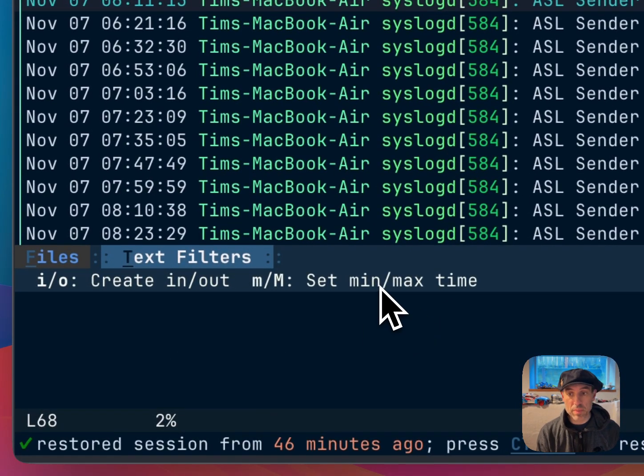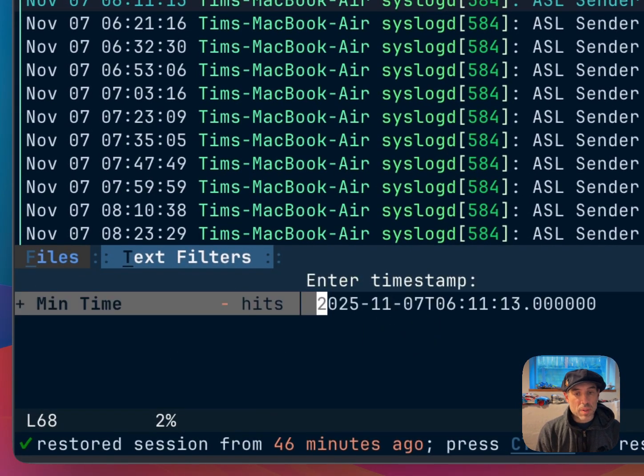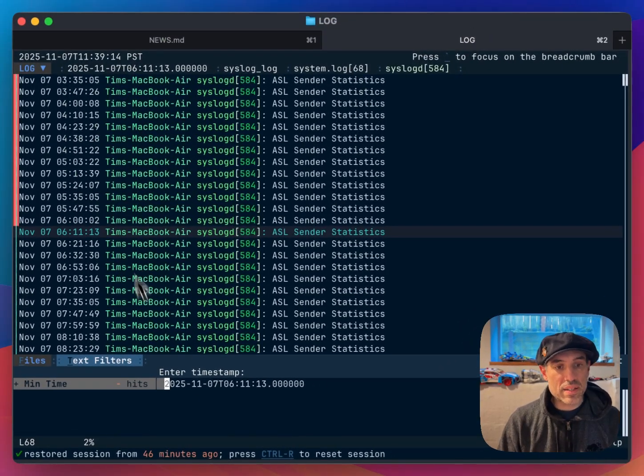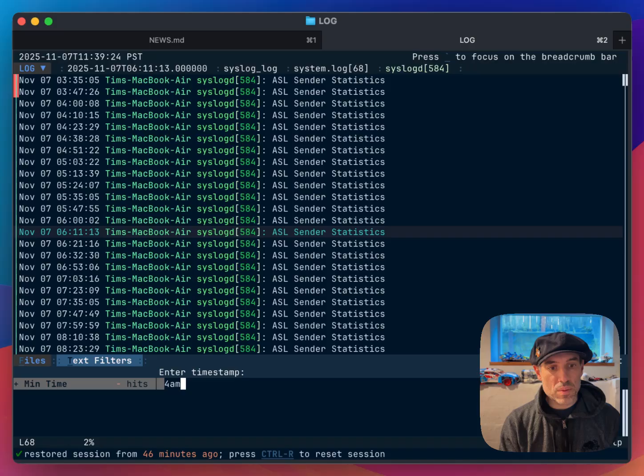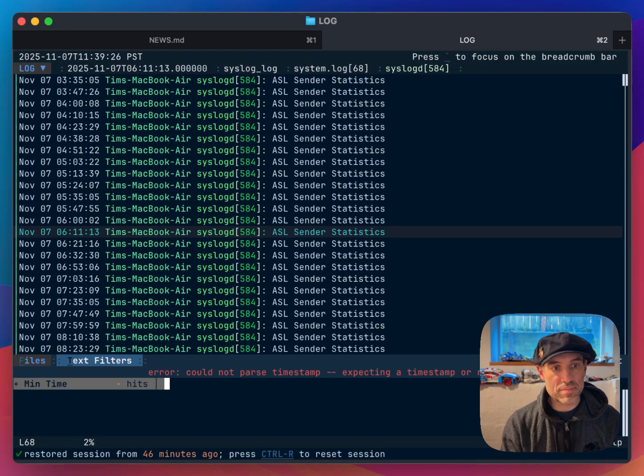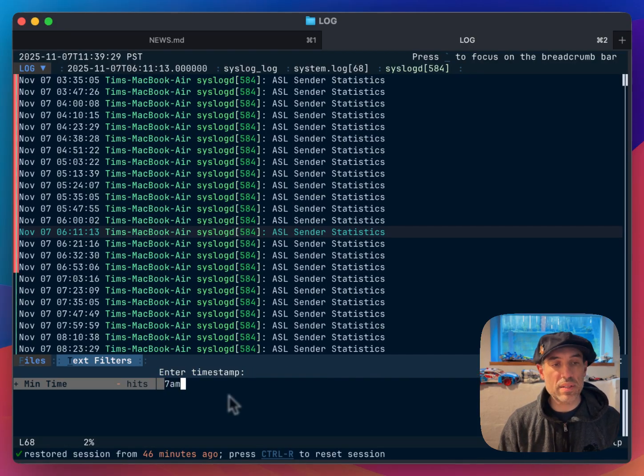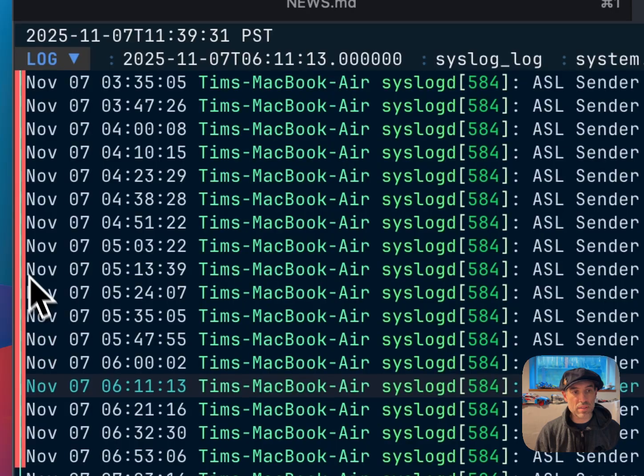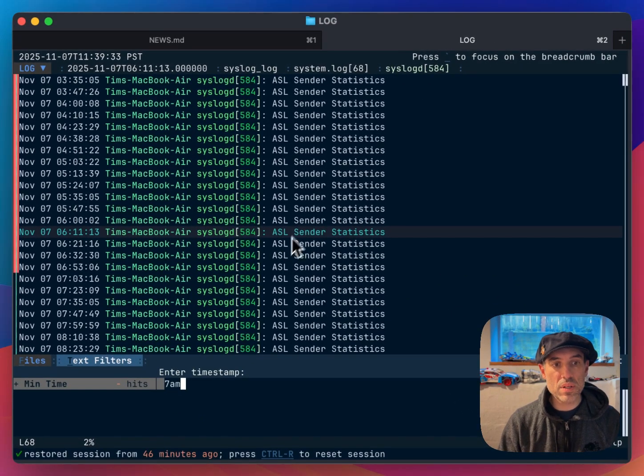We can set the minimum time by pressing M, and then it uses the currently focused time as the default value. So you can also change it, say 4 a.m. or 7 a.m., things like that. And you'll notice that on the left side here, it's highlighted red to show which lines are going to be filtered out.